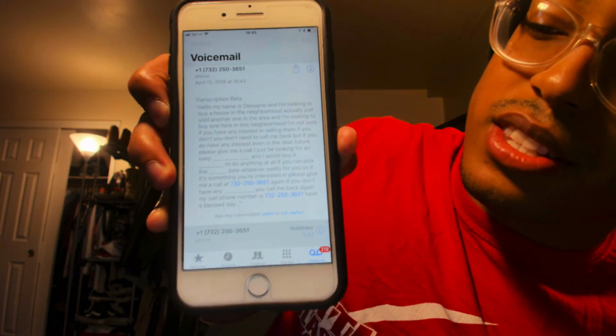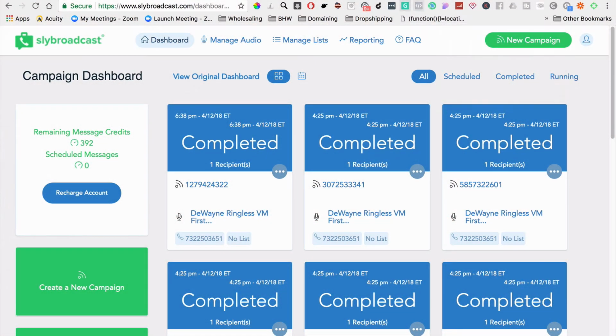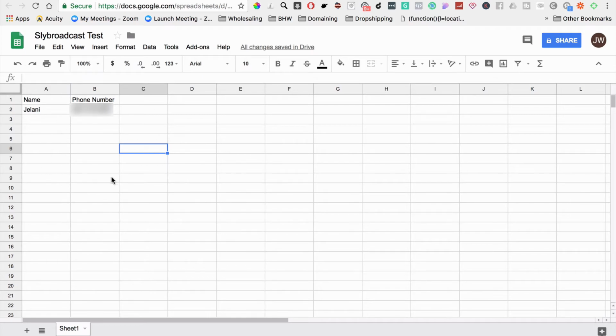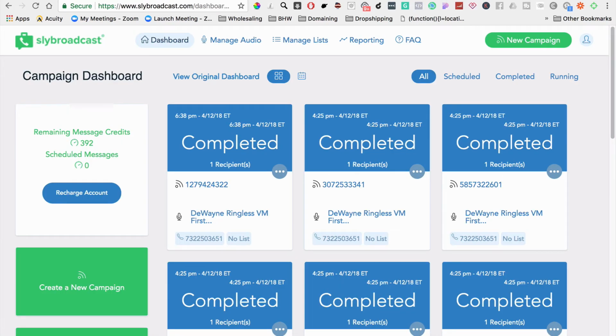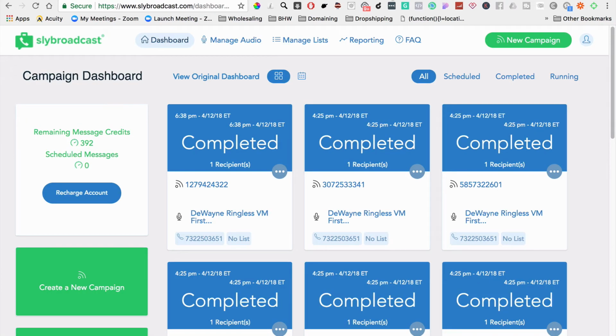Basically you can see that I got that voicemail, and that was because I sent the test from Zapier, but now this is running. Whenever I send a number to this spreadsheet, or import a number to this spreadsheet, Zapier runs every 15 minutes and checks to see, okay, is there a new number, and it's going to automatically start sending out that Slybroadcast campaign without me having to do anything. And that helps speed up the process if you have a big list and you want to send out those ringless voicemails really easily without having to do a lot of work.